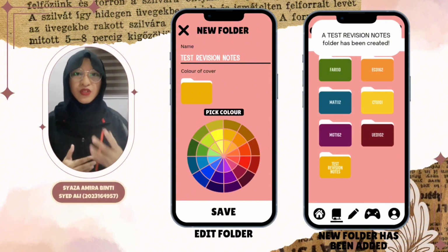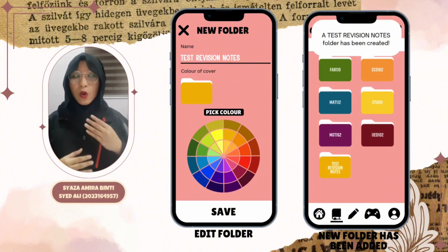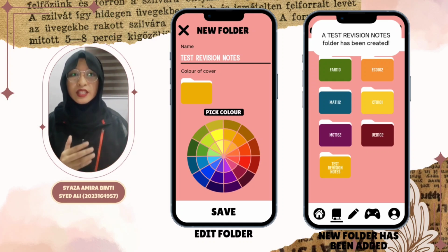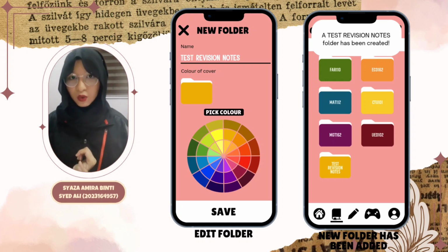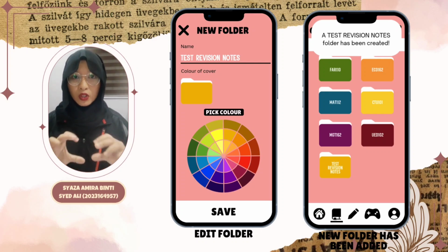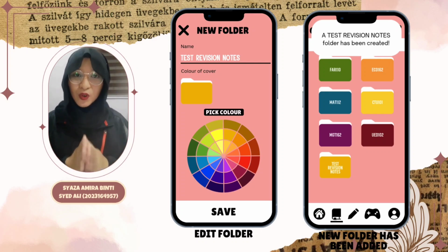As I said previously in the last slide, once create new folder has been pressed, it will lead you to this page, where our user needs to insert the title for their folder and pick any color from the color wheel below. Once these two have been done, they just need to press the save button on the bottom part of the screen, and the new folder will be fully created and put under the folder section.